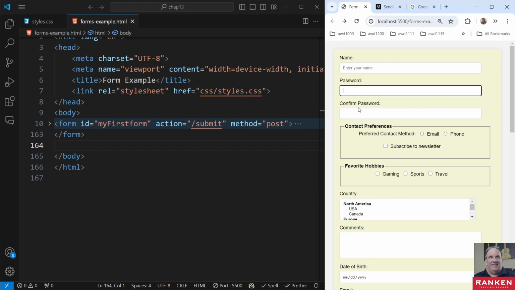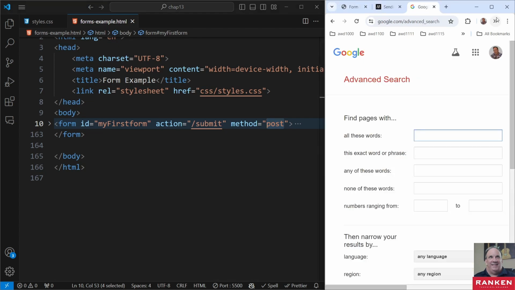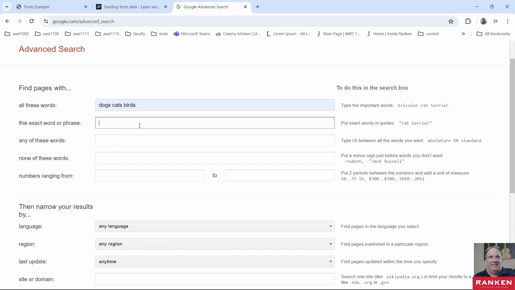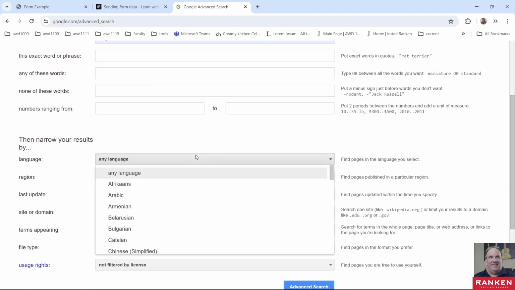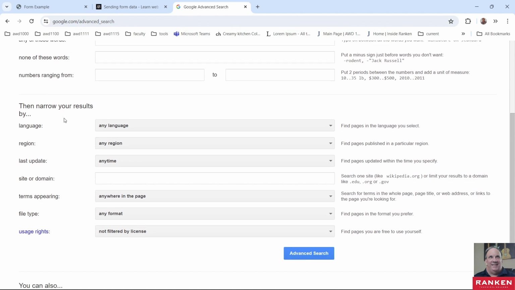So a good example of using something besides a post is a get. A good example of using a get is Google's advanced search. Let's take a look at that. When you use advanced search here, you're looking for something more advanced than what you would get on a normal Google search. You could choose different things, languages, regions, last updated, all kinds of different options here, right?